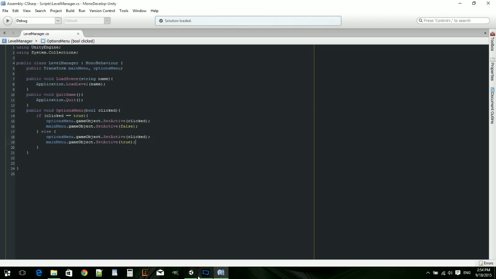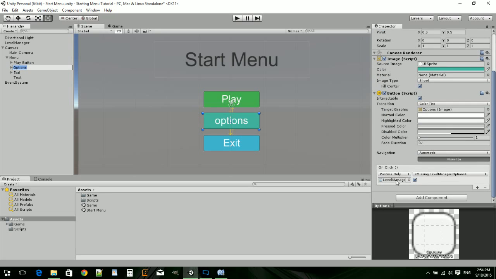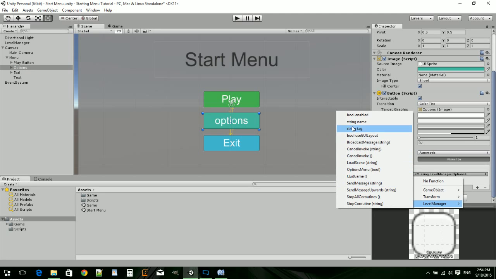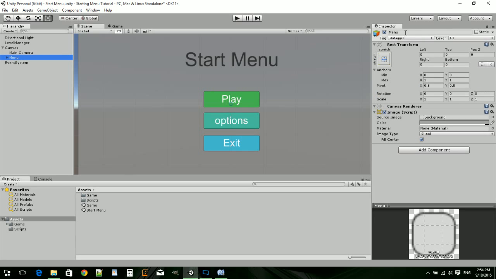So just save that. Go over here into the options button. Go down here. Drag in the level manager, which I already did. And open to level manager. Go down to options menu. And make sure it's clicked. So that will open the options menu. So now we just need to make the options menu. What I'll do right now is rename this to main menu, just so we know it's the main menu. There we go.